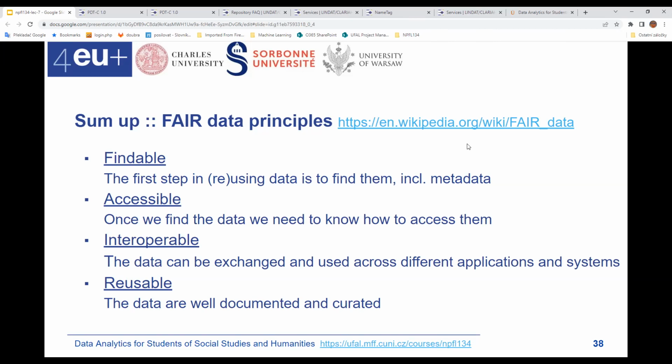Interoperable means that the data can be exchanged. One of the main reasons why we share data is that we want data to be exchanged and to be used across different applications and systems, and not only now, but also in the future. It also means that the data can be integrated with other data in the same research field or in any different research field. This is made possible by using metadata standards. I'm not speaking about the technical details, but for sure the format for metadata has to conform to data standards.